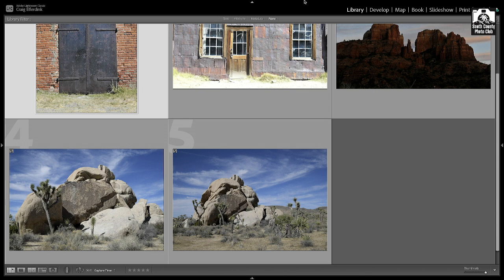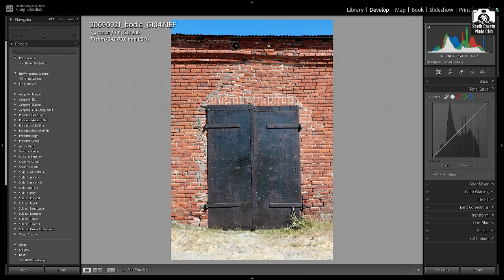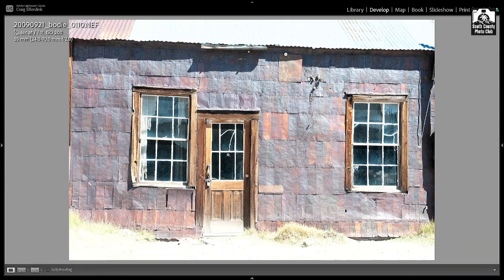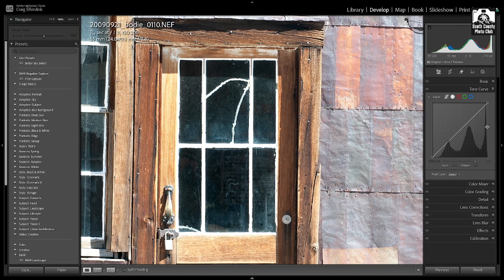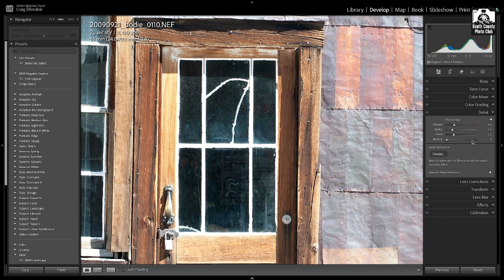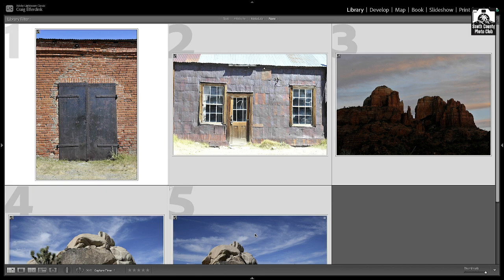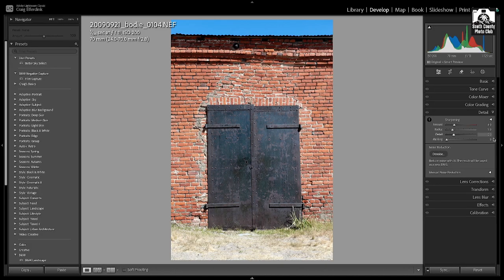Now here, okay, so I'm going to go, Sandy was asking about denoise. Not that this is a great example, just to show. If we're in the develop module, you go down to detail, and okay, well let's go back to the grid mode here. I'm going to select all 5 of these because she was asking about denoising and denoising all the time.